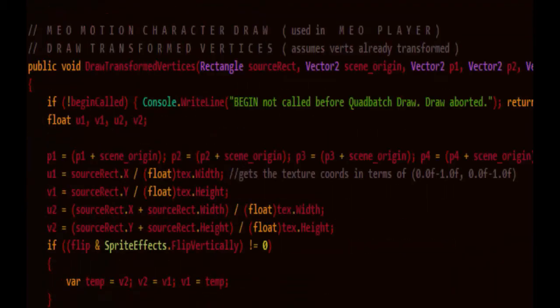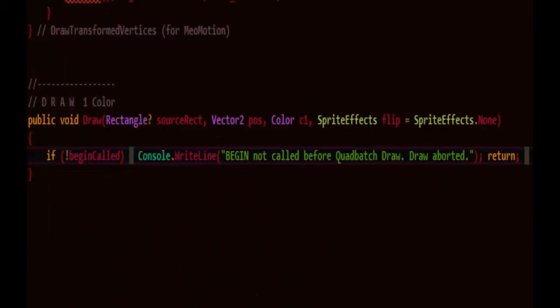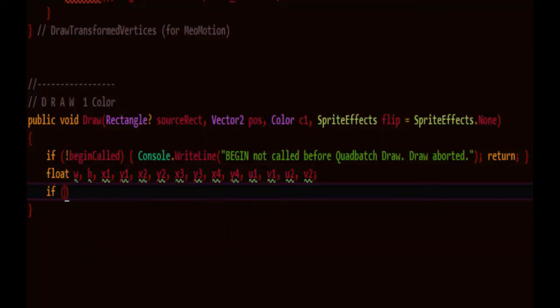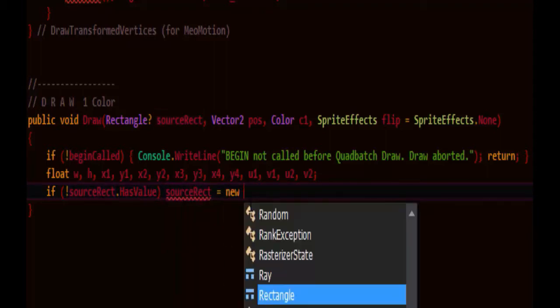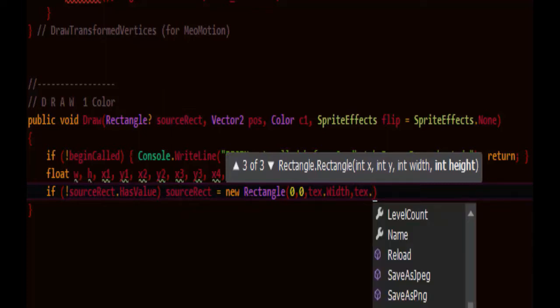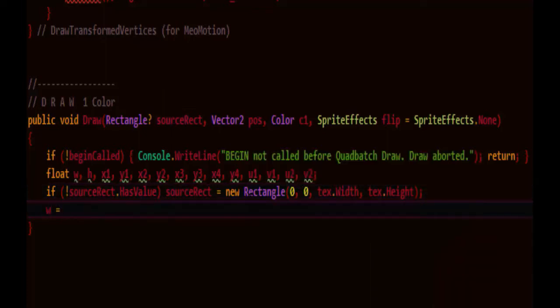Let's just copy this line from up here. Let's make sure begin was actually called, sort of like an assertion. Width, height for x1, y1, x2, y2. We're going to make some calculations to figure out these points. And the UV coordinates again. So if our source rect has a value, or if it doesn't have a value, that's why I got the not here. If the source rect is null, then we'll set the source rect to just be the regular texture dimensions. So I'll use the entire texture. Width is source rect value width, and the height is source rect value height.